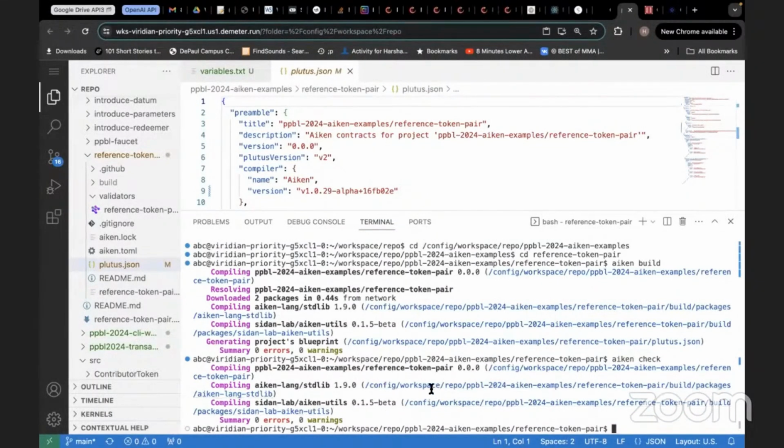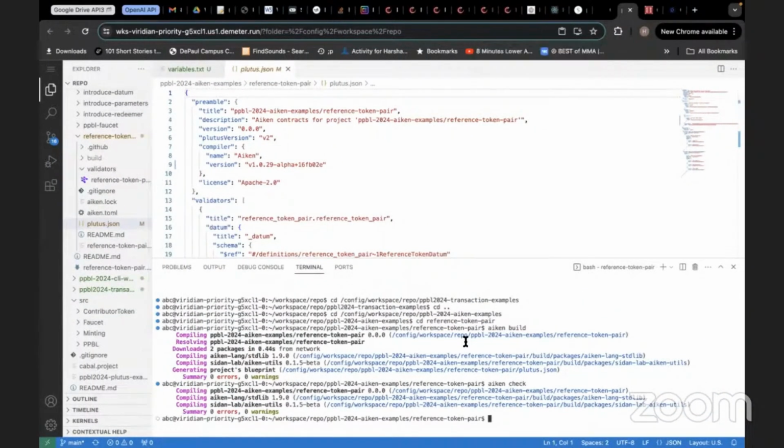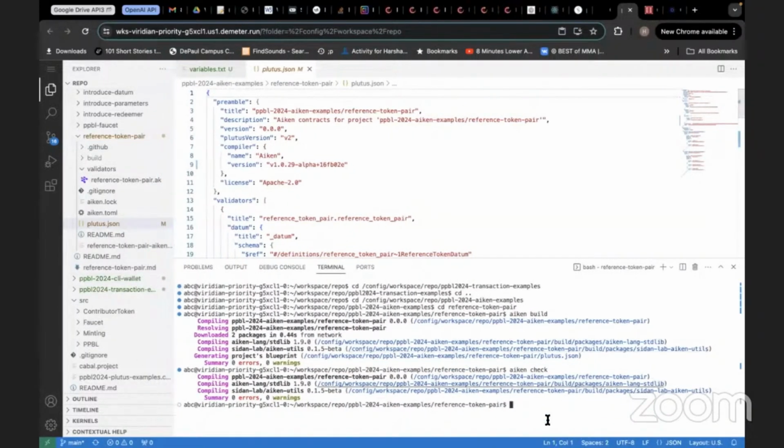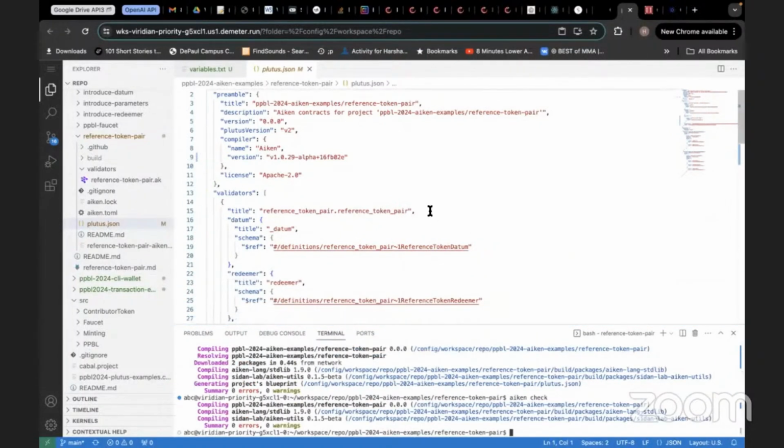And Aiken is incredible in its error reporting. It's very helpful. It points you right to where you need to go. So we can mess up the code a little bit later, but for now, we can see Aiken check, good. There's no errors and no warnings in our code. Aiken build, we built it. Now we got this plutus.json file. Okay, perfect.